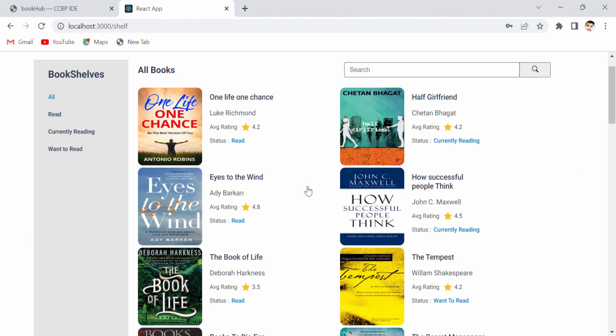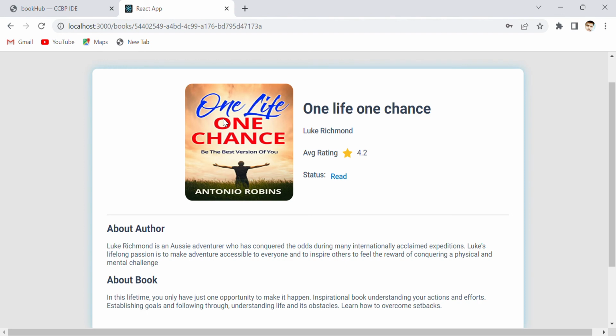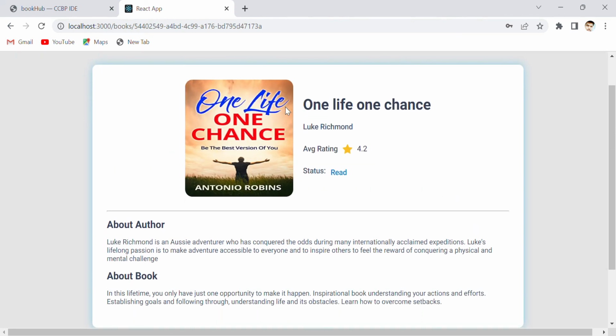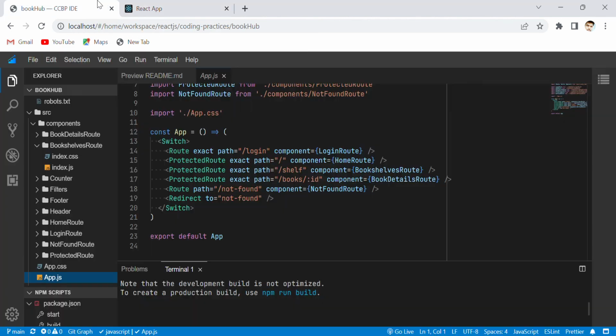There you can see, now I'm clicking on the One Life Unchanged book. You can see these are the book details, with some description about the author and the book. Now let's get into the code of the book details route.